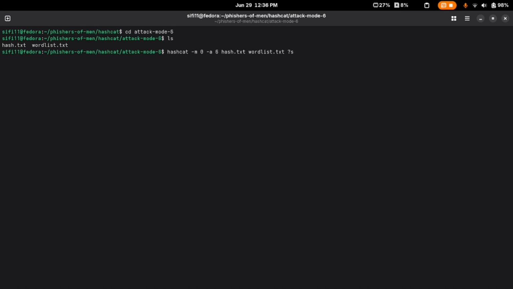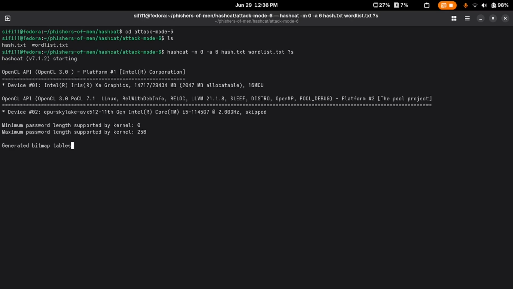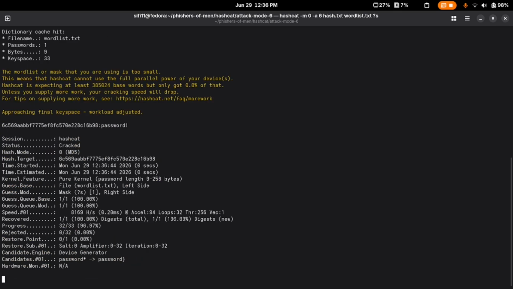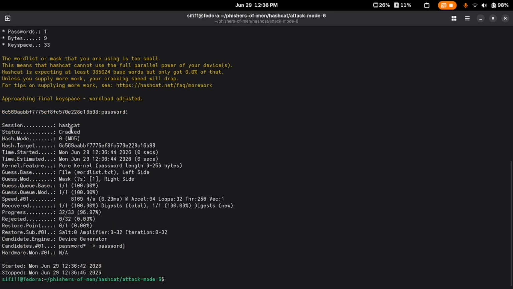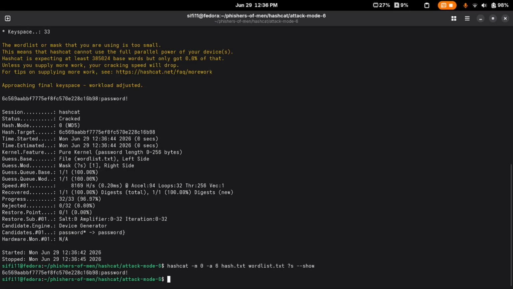For example, since it's attack mode 6, this command is going to try every word in wordlist.txt with all the special characters at the end on hash.txt. So if we run this, it's going to check every special character at the end of all the words in wordlist.txt. So we can click run, and boom, that was fast. As you can see, status is cracked. So now we can just do that with --show, and there we go. It's password exclamation mark. Pretty easy. It's basically a word list and mask attack combined.